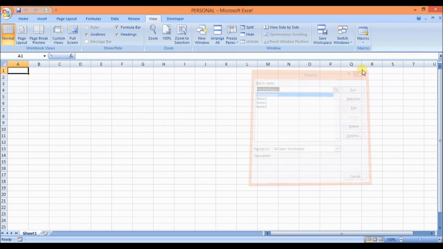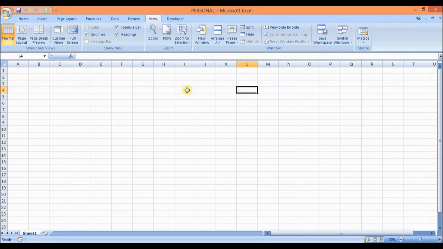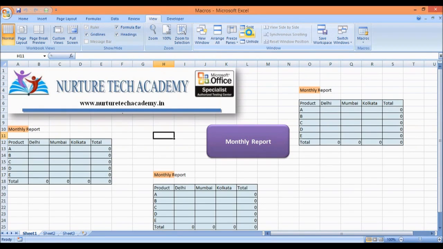So that's about it, guys. We're going to see a lot more regarding macros, but make sure that before you leave this particular workbook, please hide it. That is really very important. I hope this is clear to you.